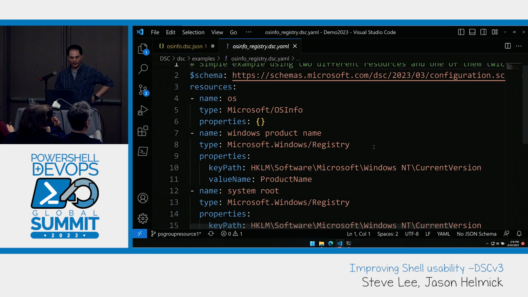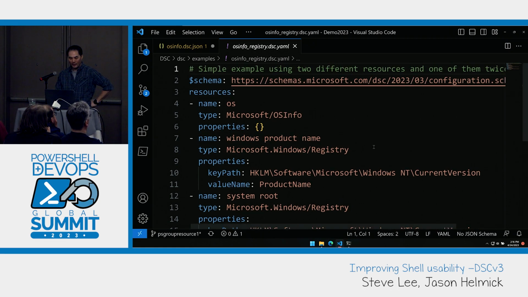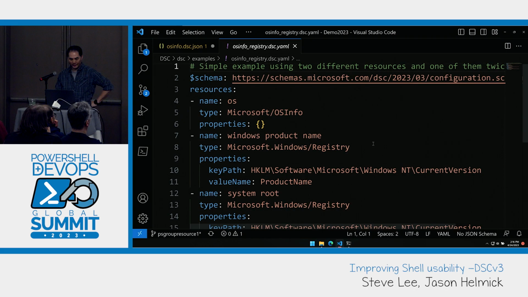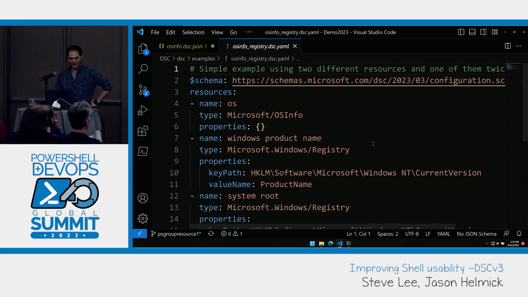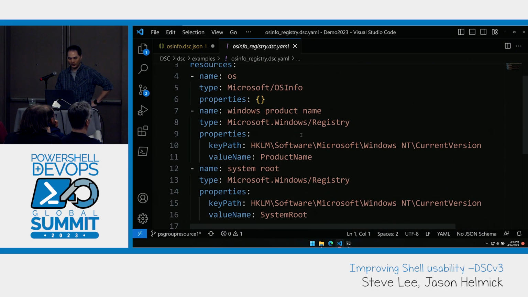All right, so to walk through this example, this is using two different resources, one of them twice. I'll show some of this in detail later, but there's an OS info example resource that I wrote. And by the way, anything that's not in PowerShell was written in Rust, just FYI. So if you are a Rust developer and you want to contribute, let's talk.